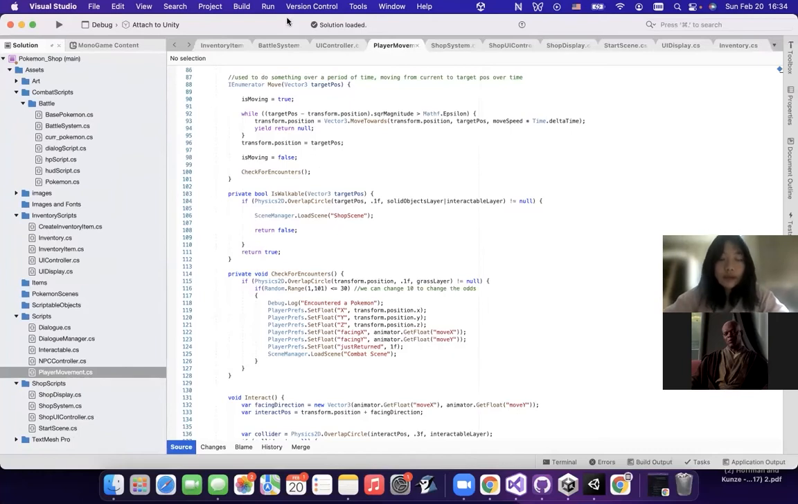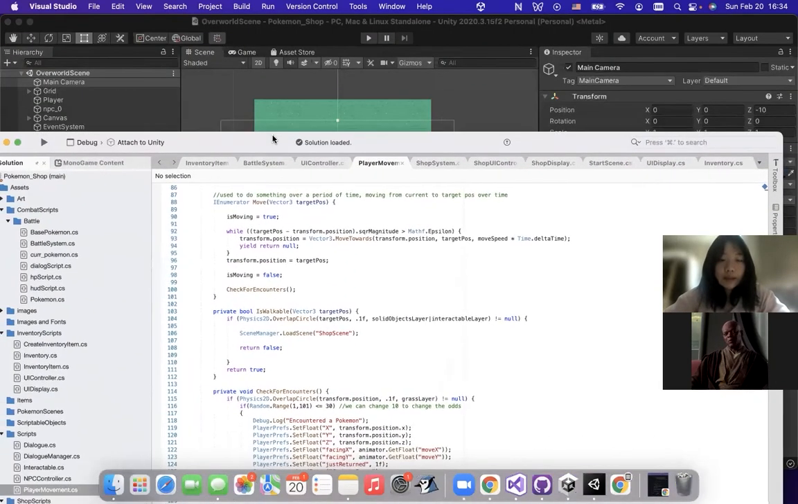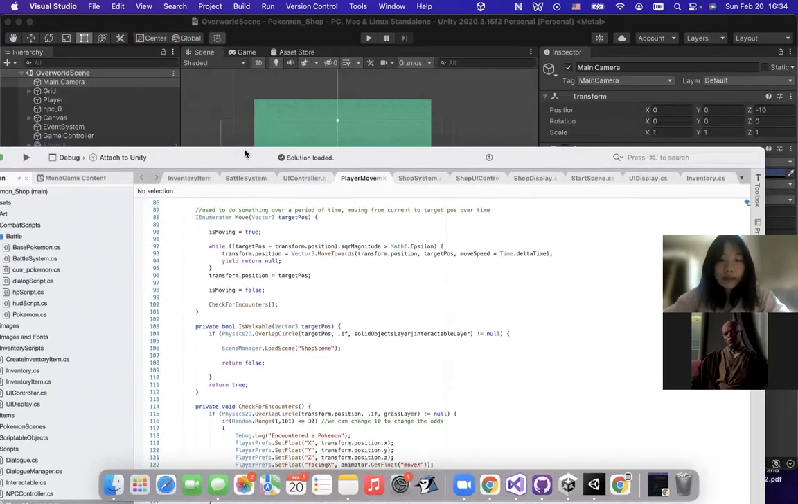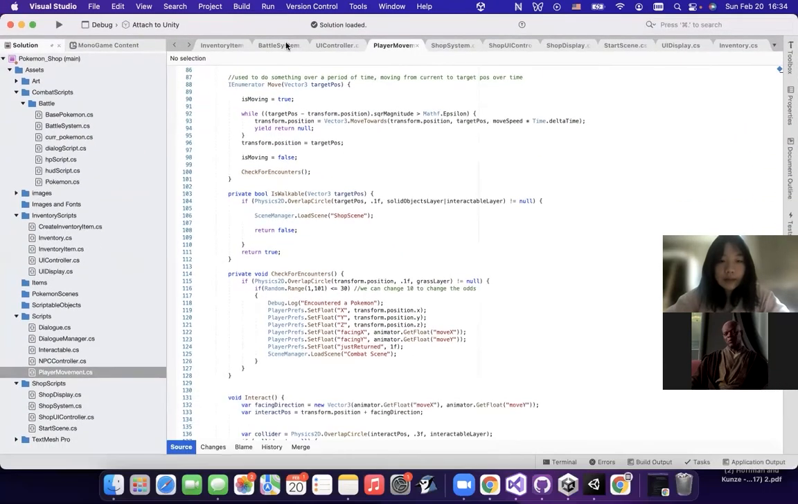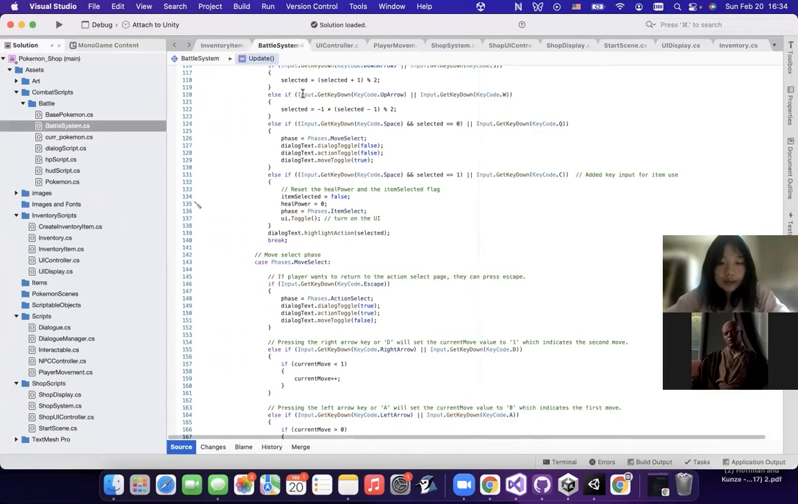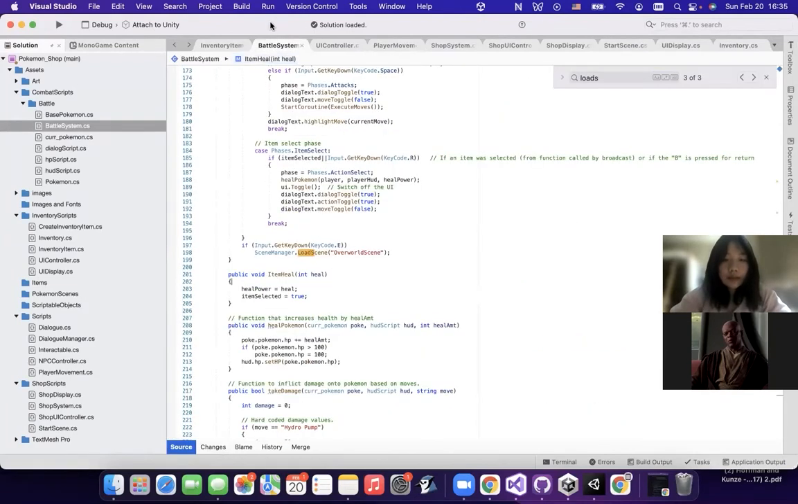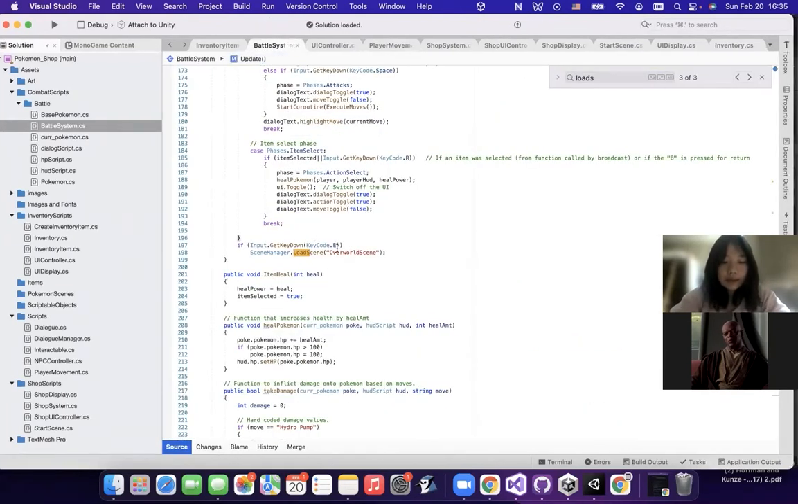So the overworld is already connected with the battle system and the inventory system. But to make this game more complete, we also want the players to have ways that they can return back to the scenes. So throughout the game, if the player presses the key E, they will be able to go back to the overworld scene that connects all the scenes together.